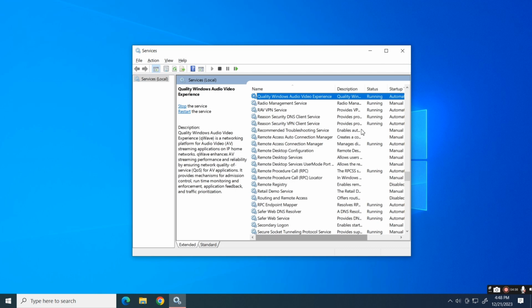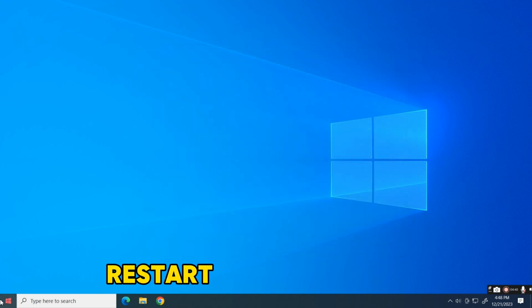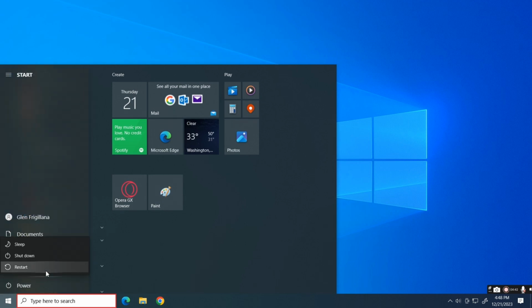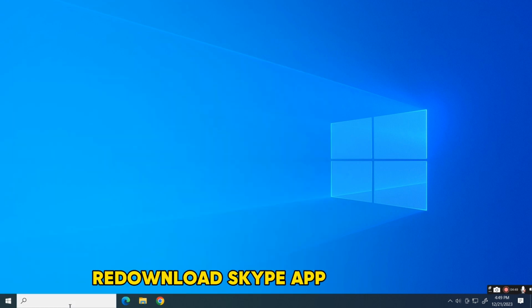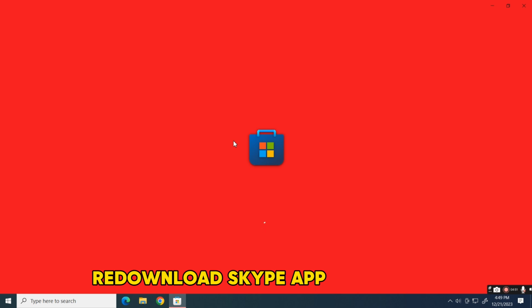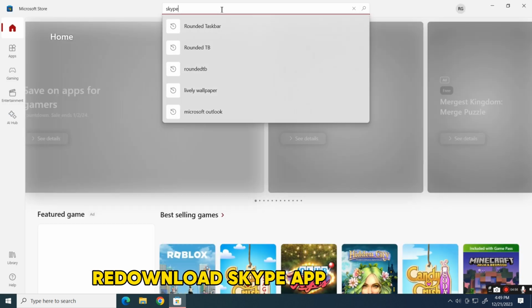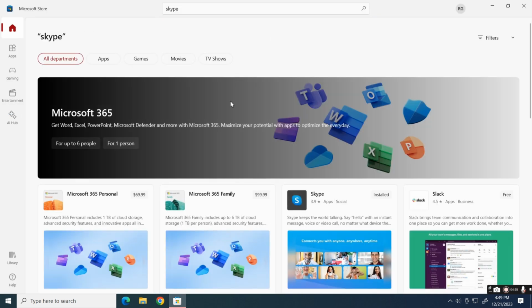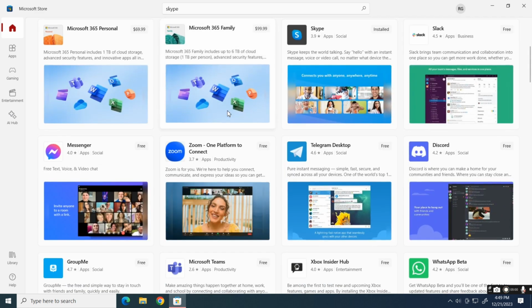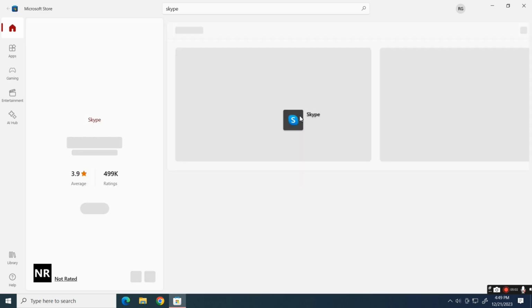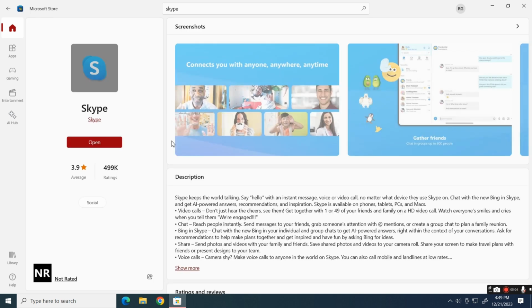Now close all the windows and restart your computer. Once you finish restarting your computer, then re-download the Skype application using your browser or your Microsoft Store. By doing that, it should be able to fix the error and you can now use the Skype normally.